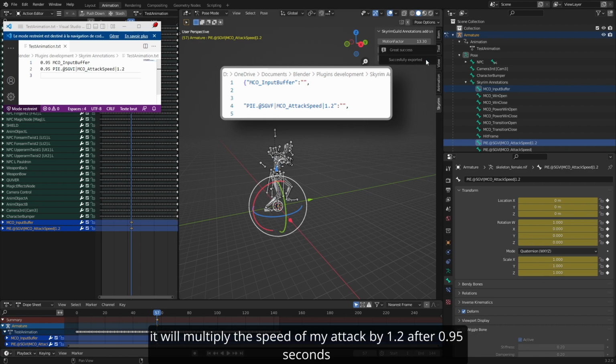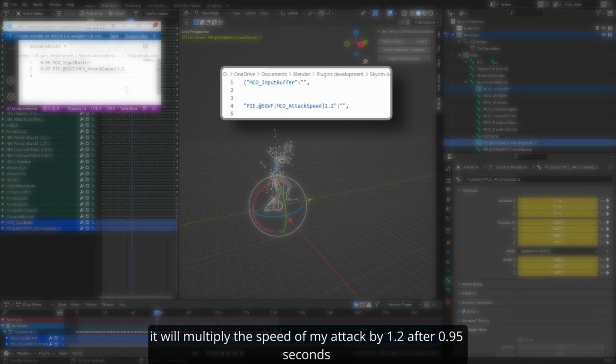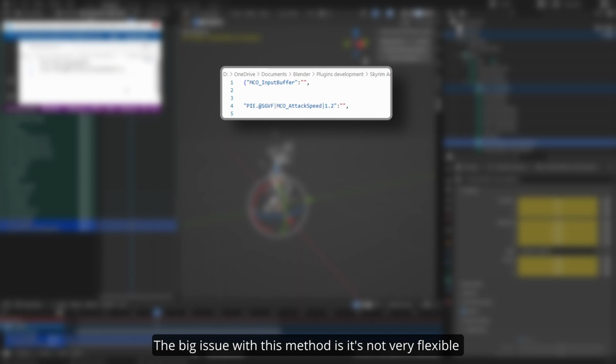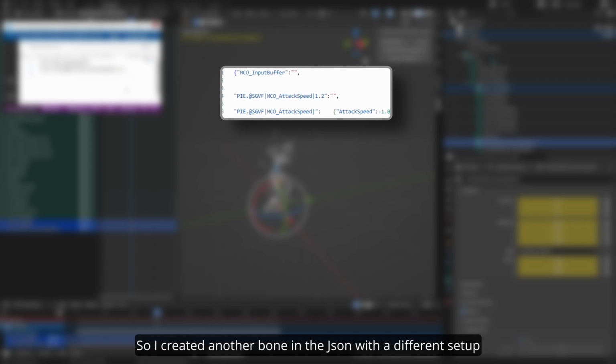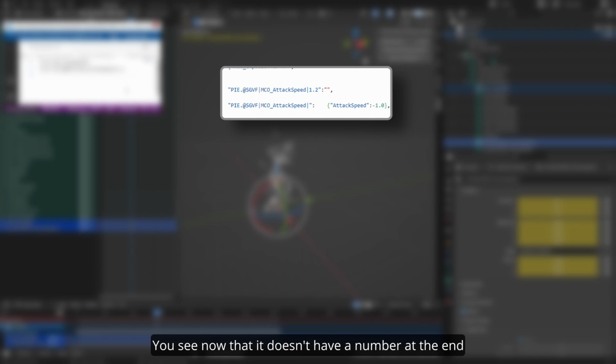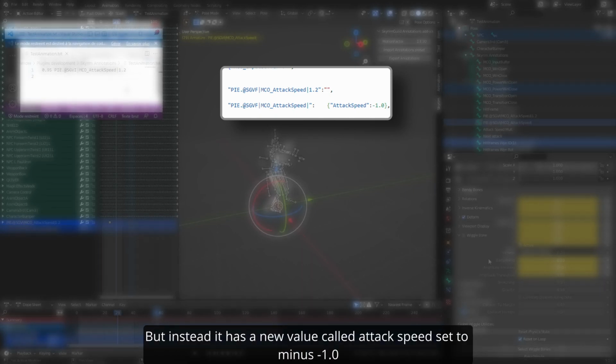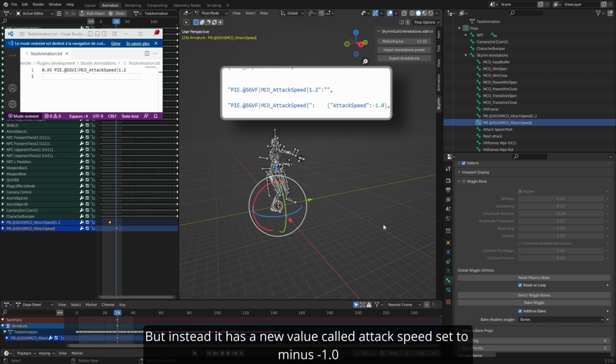It will multiply the speed of my attack by 1.2 after 0.95 seconds. The big issue with this method is it's not very flexible, so I created another bone in the JSON with a different setup. You see now that it doesn't have a number at the end, but instead it has a new value called attack speed, set to -0.1.